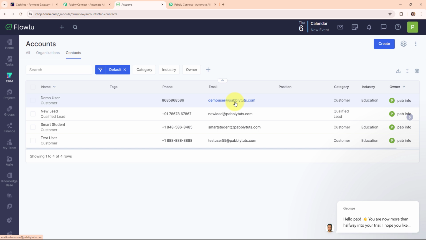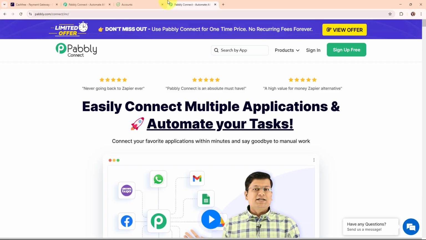Now in this video, we are going to learn step by step how you can create this amazing automation by simply connecting your Cashfree account with your Flowlu account using an automation software named Pabbly Connect. Pabbly Connect is an amazing automation and integration software, and it connects all your favorite apps and makes them work together seamlessly. You can set it up to do things automatically like updating customer info across platforms or sending notifications when something important happens. It's really easy to use and saves you tons of time that you can spend on more important stuff.